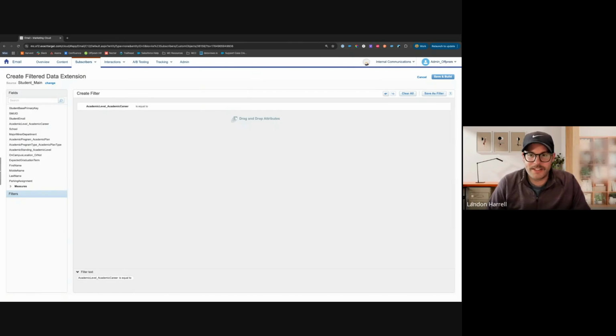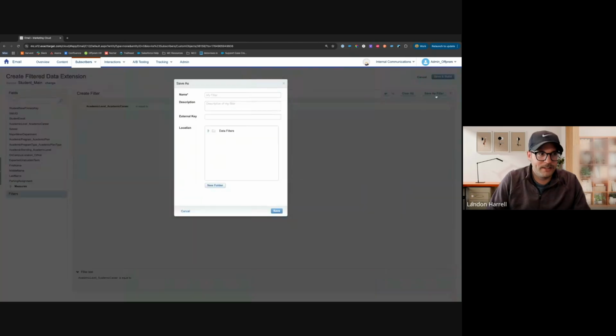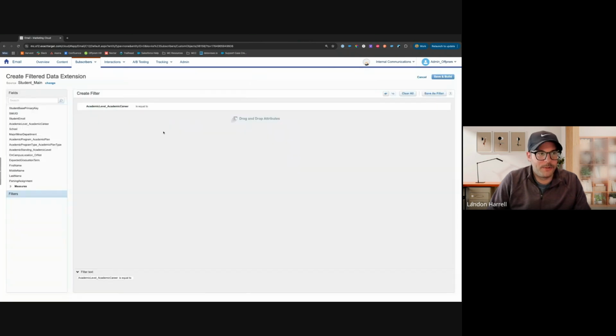If you have a list that needs to be automatically refreshed, we can click Save as Filter right here. And this is saving your filter definition. And then you would simply add that to an automation within Automation Studio to create your automated filter data extension. That's something that you'll likely want to reach out to one of your Marketing Cloud administrators to help you set up and configure.